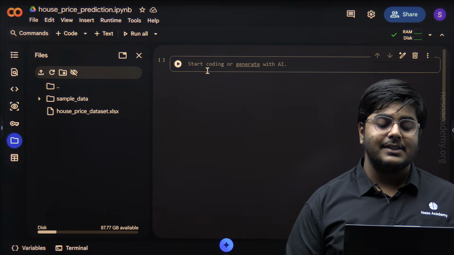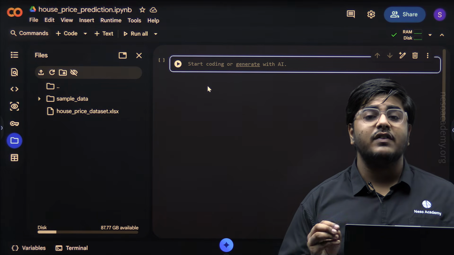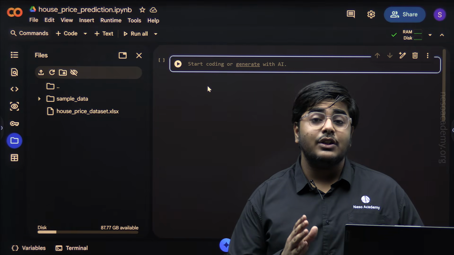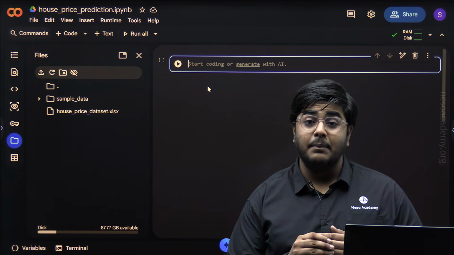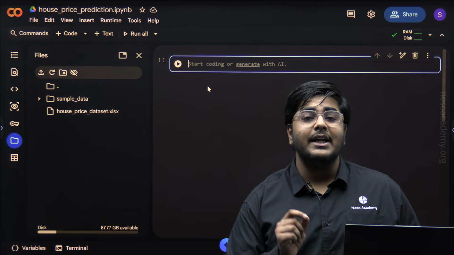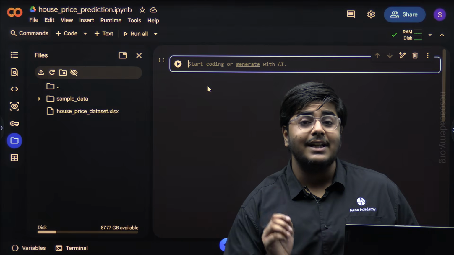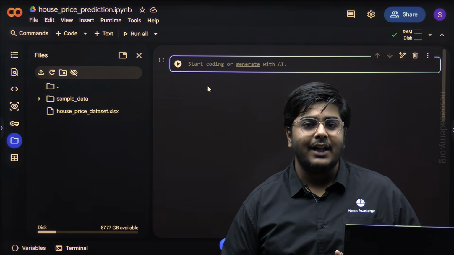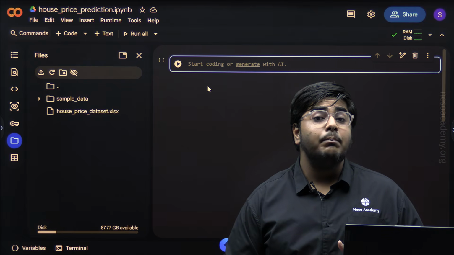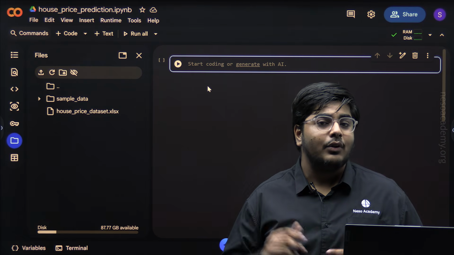This is the first cell of the Google Colab from which we will start coding. Now, the library that is used for data analysis in Python is pandas. Yes, pandas library in Python is used for data analysis and we need to analyze the data, so we also have to use the pandas library. Now, how to import pandas library in our Google Colab?